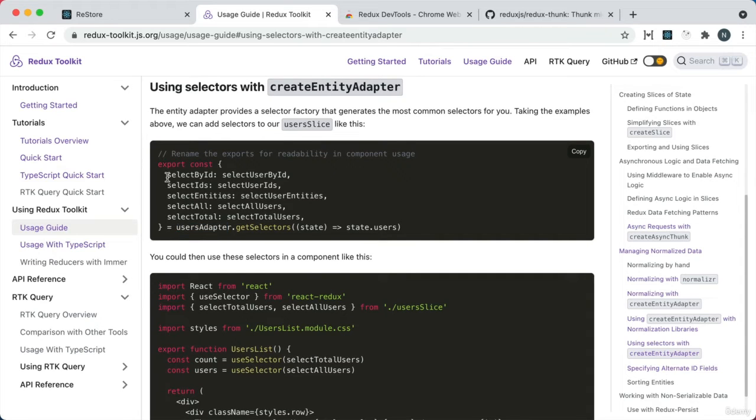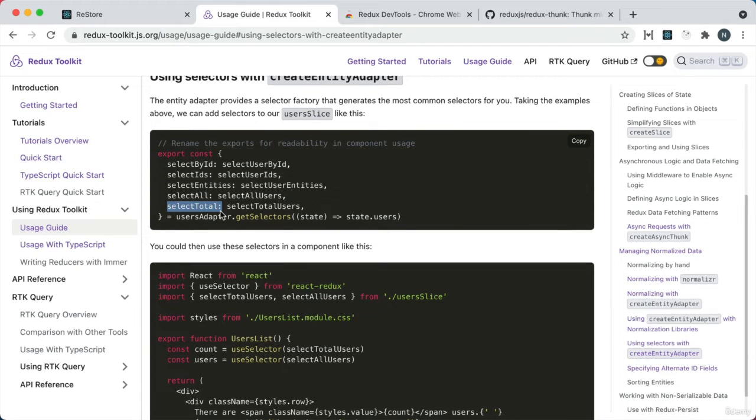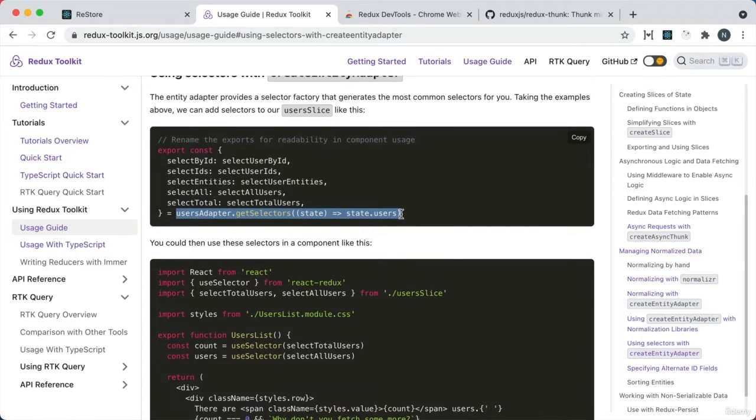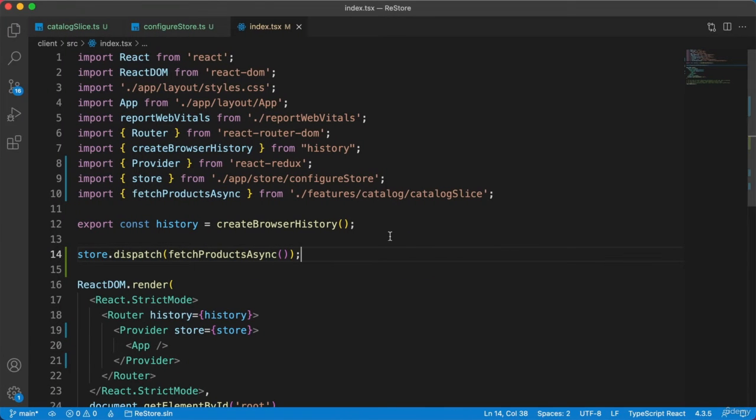And that gives us the option to select by ID, to select all of the IDs for our products, to select the entities, to select all the entities, and select the total number of entities in our products array. And we get all of that functionality with a one-line amount of code. And let's go take a look at how we can use that for our application. So we'll head back to VS Code.